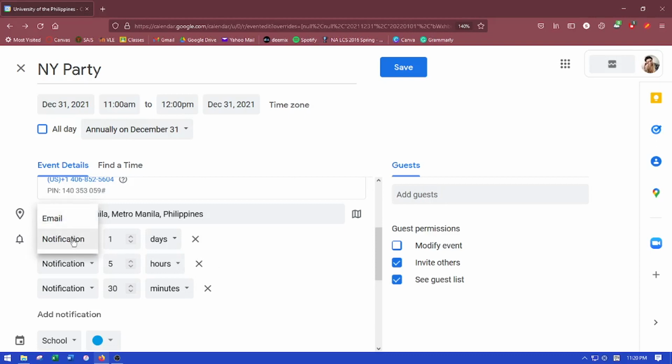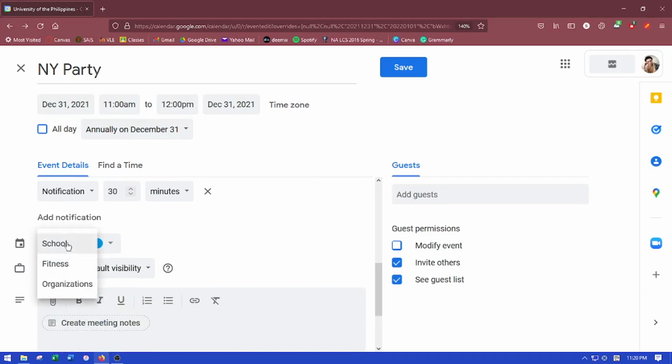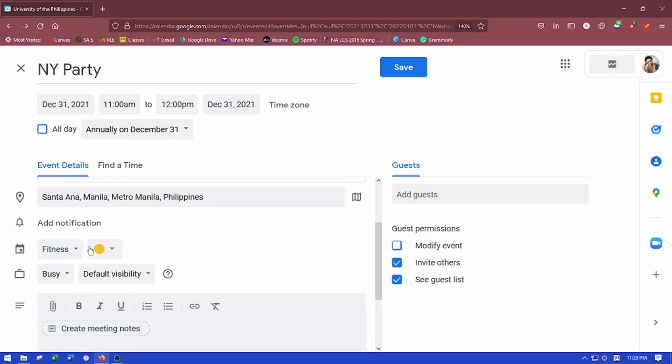Under the Notifications tab, we can also have the option to add this event to different color-coded calendars. As we can see, we can pick whether we would like to put this event under the School tab, or the Organizations tab, or to the different calendars that we have created. Beside that, we can also select the color we want this calendar to be highlighted in to help us further organize our main calendar.